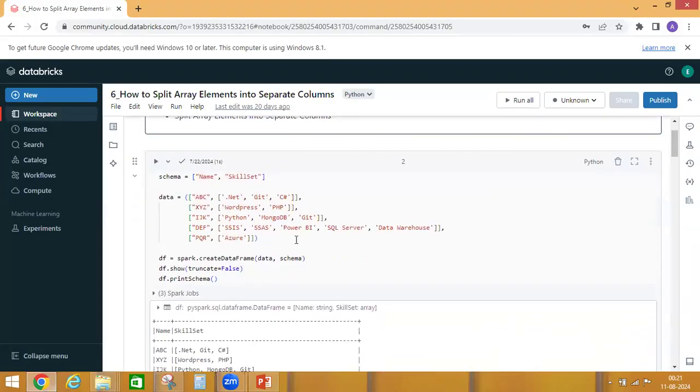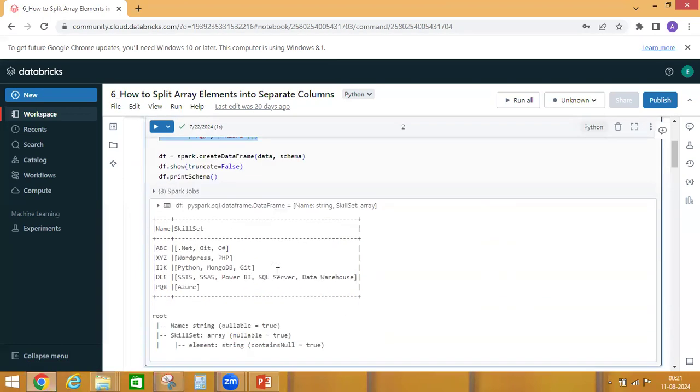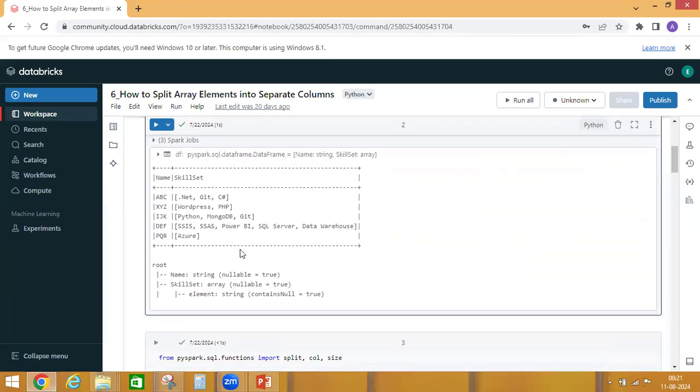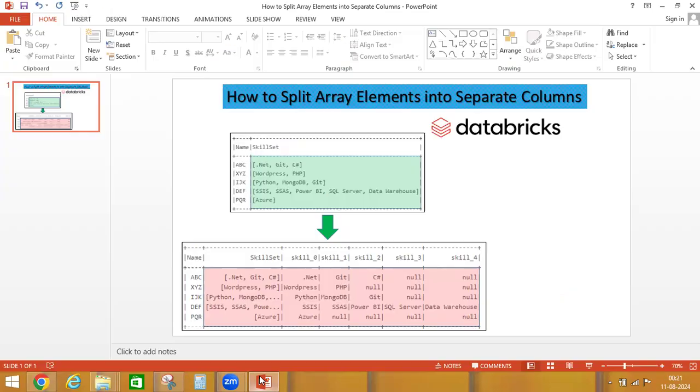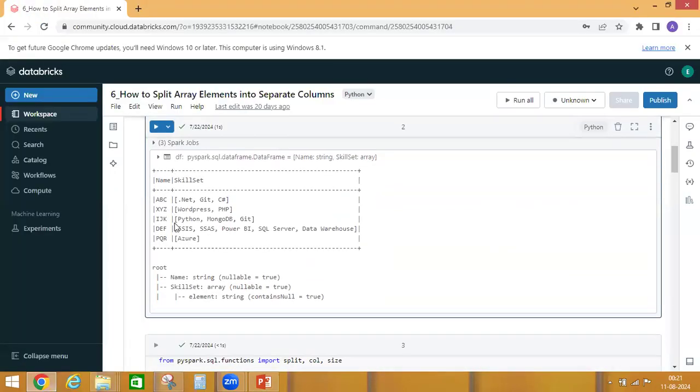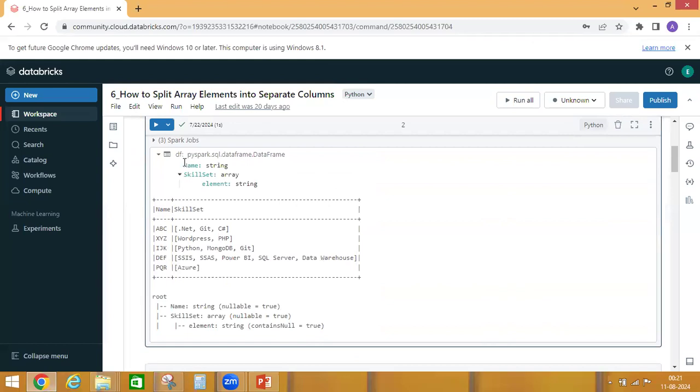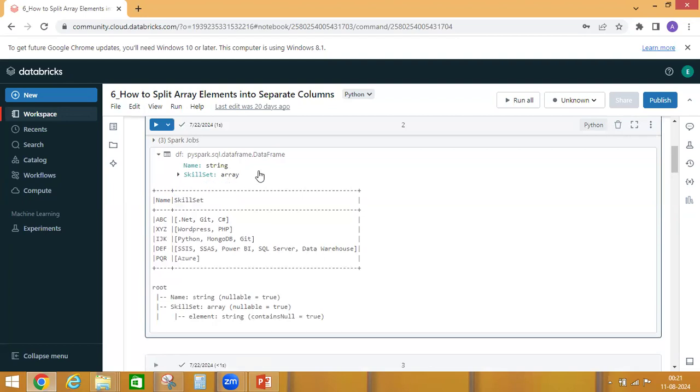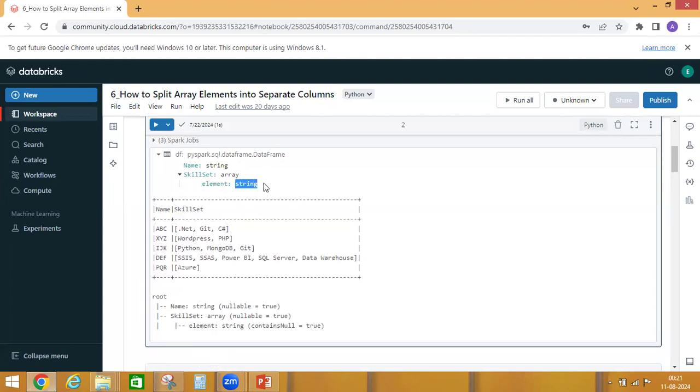So I have a data set like this. First I'm preparing a data set by giving these values, and this is my data set that we discussed here. And if you see the data types, first name is string type, and skill set is an array of string. The square brackets indicate an array, and whatever is inside are strings.